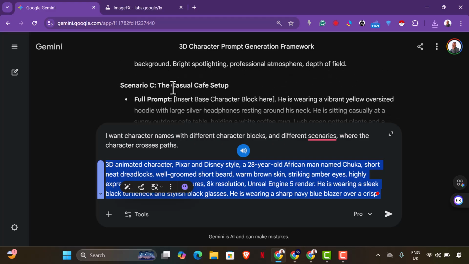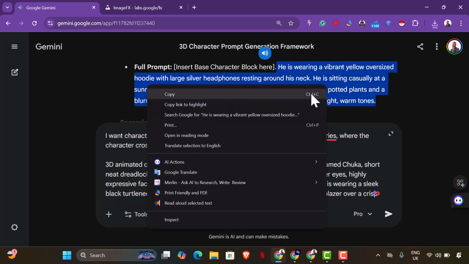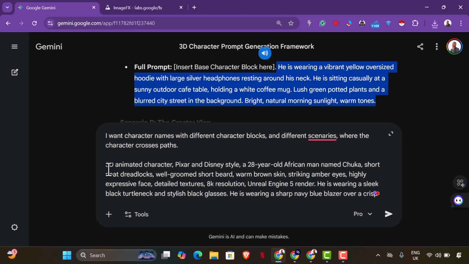Oh, we have one more scenario. So we have scenario C. So all we have to do is change the prompt of the scenario. Then we're going to leave the core character block.